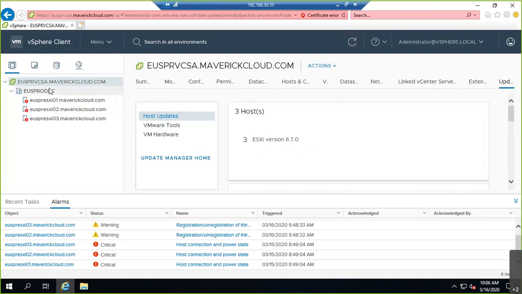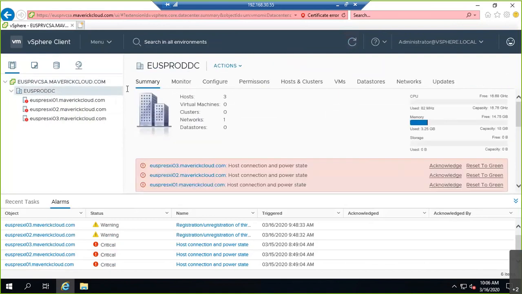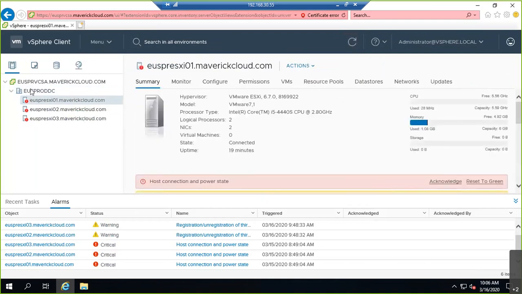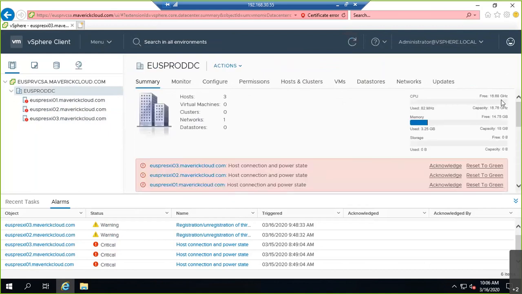Now, what is next? I have a data center and I have three ESXi hosts. If I look at the data center configuration, go to data center, summary, it is showing that in the data center you have three hosts and one network that I'll explain later. You have three hosts and consolidated size is 18 GB RAM, zero storage, and some gigahertz of CPU.